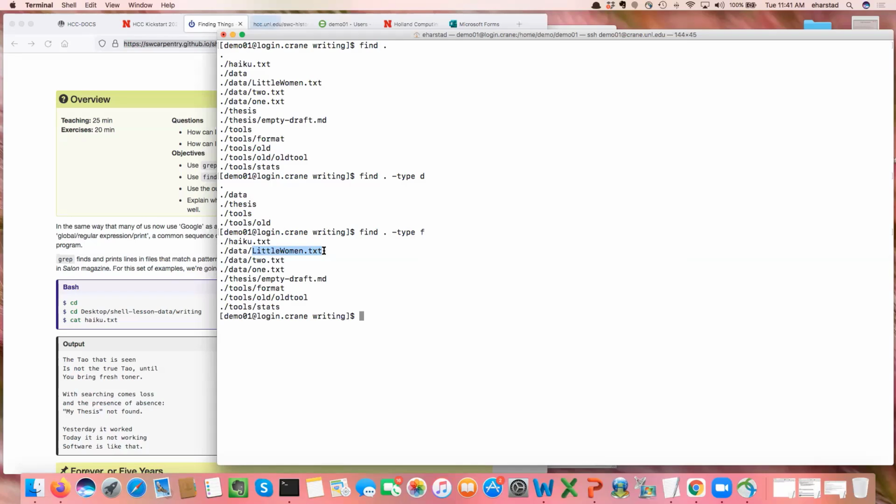Okay, let's say I don't want it to search recursively through all the directories, but just look in the current directory. I can type find dot, and then I can specify a max depth of 1. That means only look at one level in the directory tree and don't look any deeper. And then only look for files. So it only finds haiku.txt.